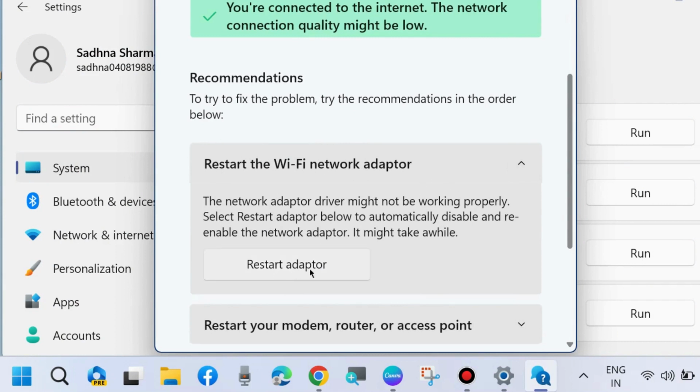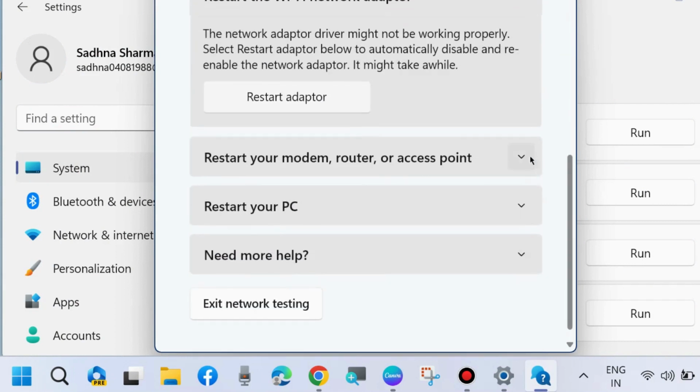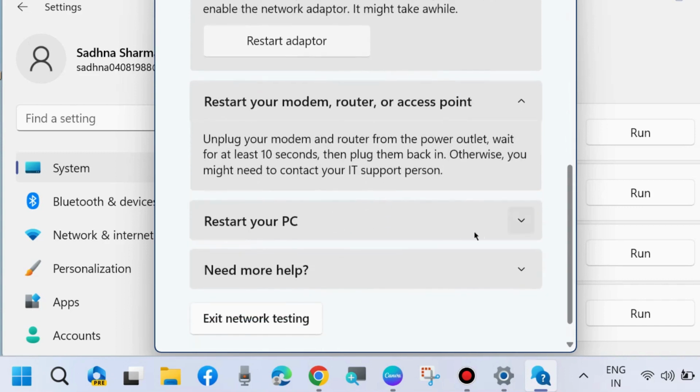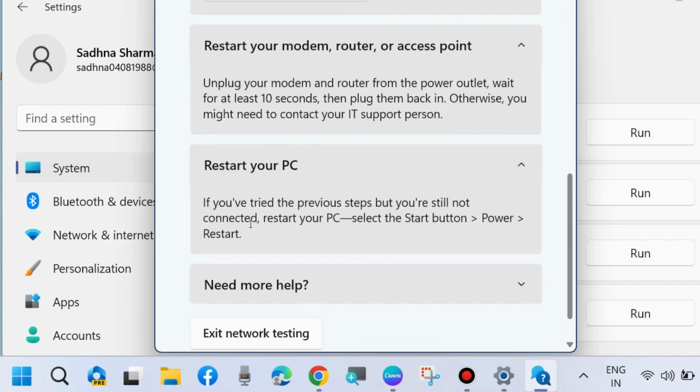First, restart the Wi-Fi network adapter. Click on restart adapter. Thereafter, unplug your modem and router from the power outlet. Wait at least 10 seconds, then plug them back in. Otherwise, you might need to contact your IT support personnel. Thereafter, restart your system.